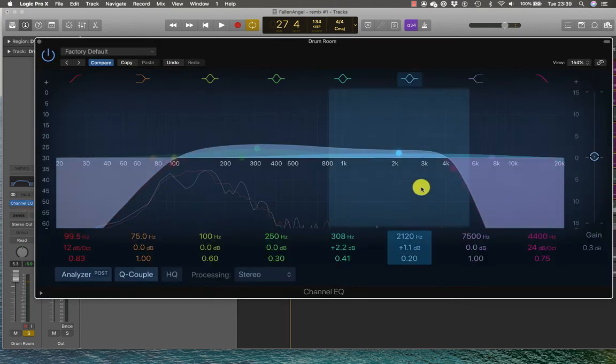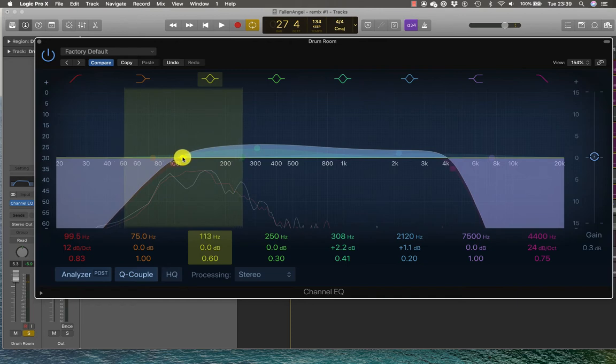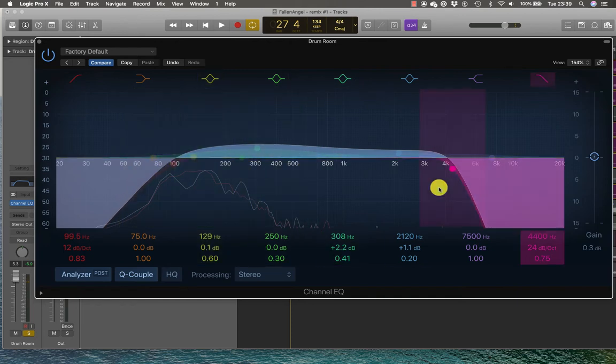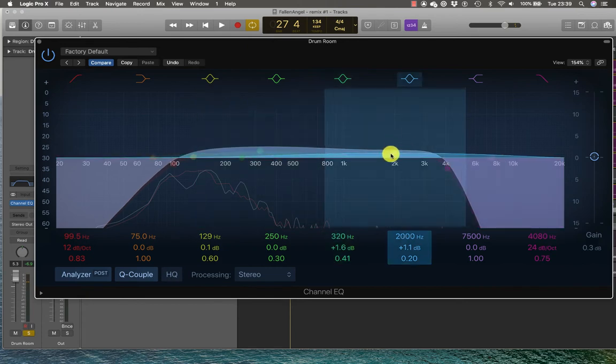Right, you can see how I've EQ'd it. I really don't need any low end, simply because I've got that covered. I don't really need any high end because I've got that covered, but I can really start to play with the mids and really focus on getting that right.